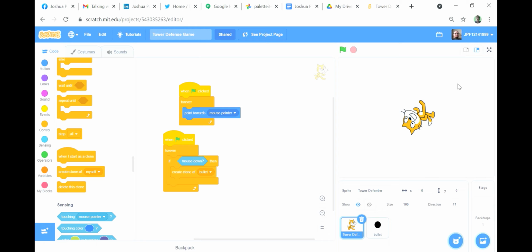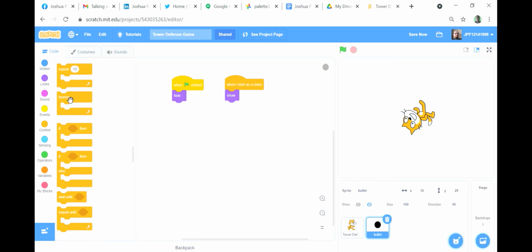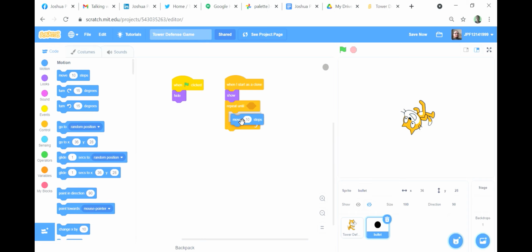However, even though we have the basic shooting script done, the bullet does not move, which we must also fix. So we would go back to the bullet and the script that starts at when I start as a clone, and then make it do repeat until, as we want it to not go off the screen. And then what we want it to repeat is move 10 steps forward. So we test to see if it works. And indeed it does.